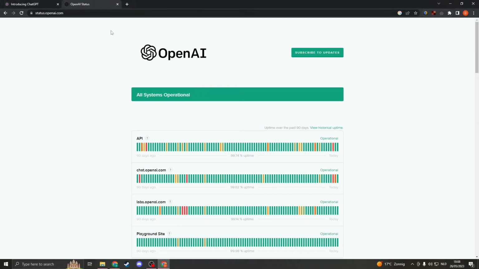Hello, and here are all the ways on how to fix the ChatGPT too many request error. So there are a few solutions to fix this problem. First, you have to check the OpenAI status.